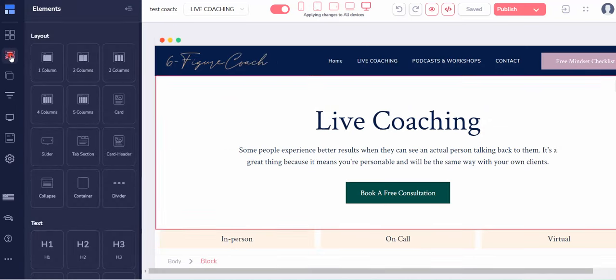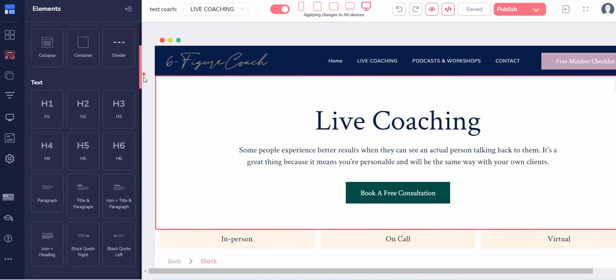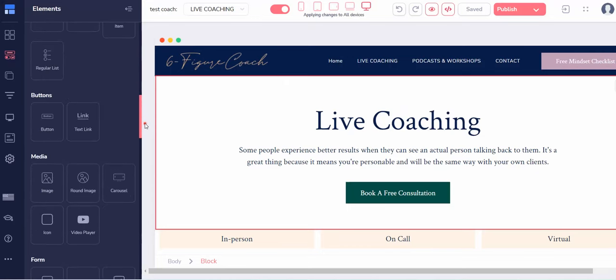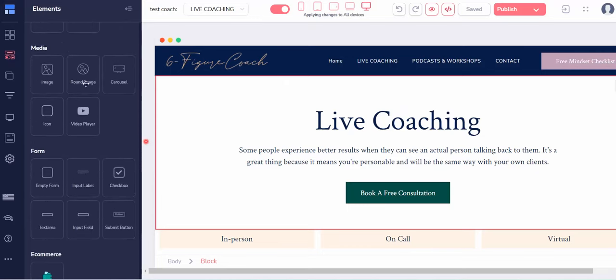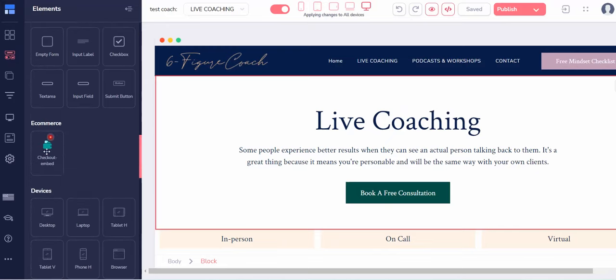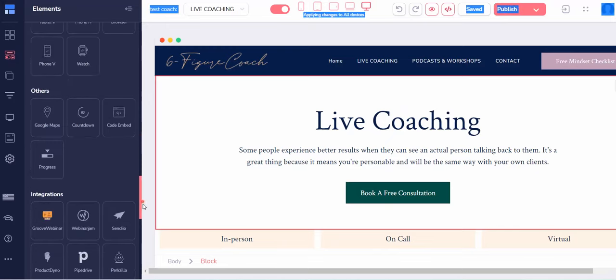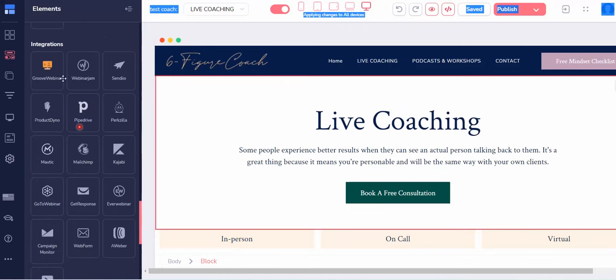So elements here. We've got all these different columns you can add. You can add headers, dividers, different title tags, buttons. There's media in there, so you can add videos. You can add your forms, empty forms. You can put a checkout in there. Okay. You can integrate to Group Webinar and lots of other different ones that are already in there.